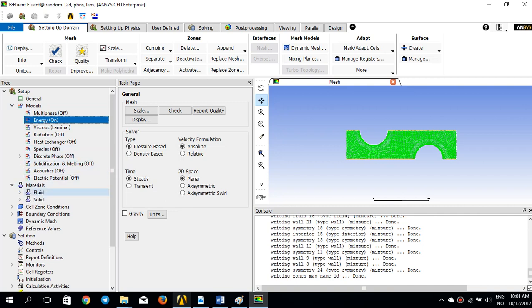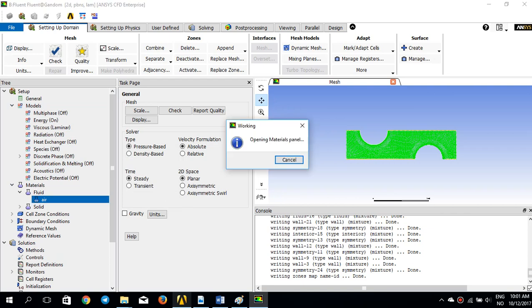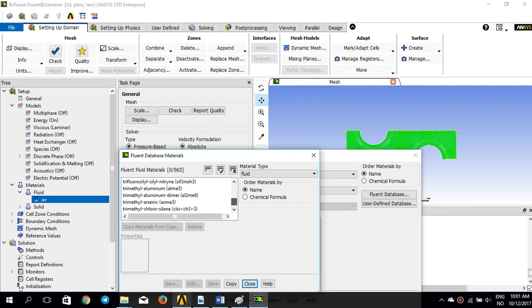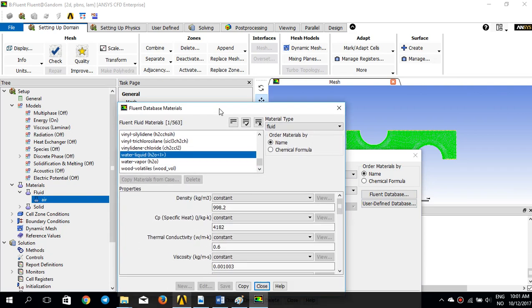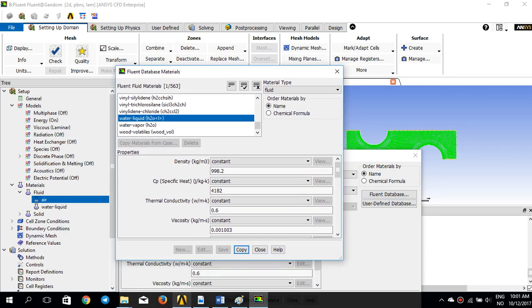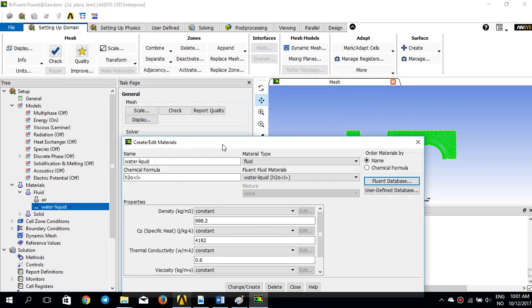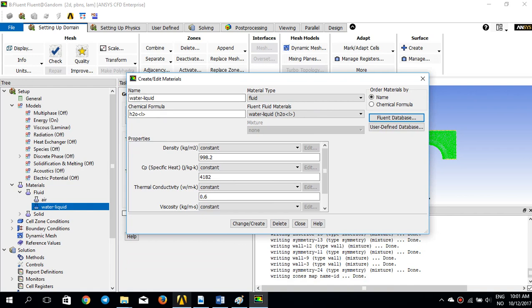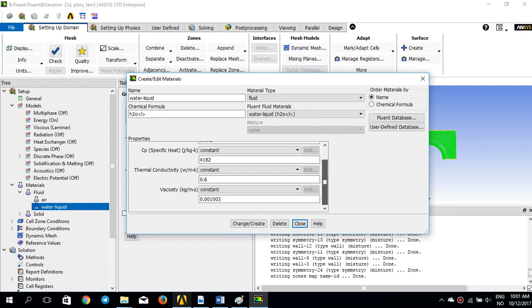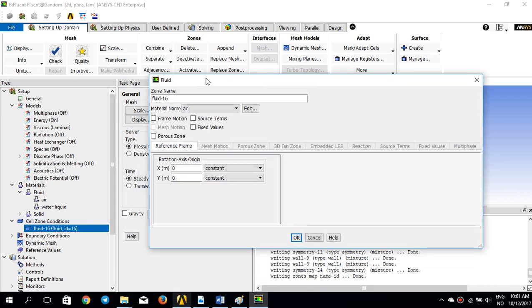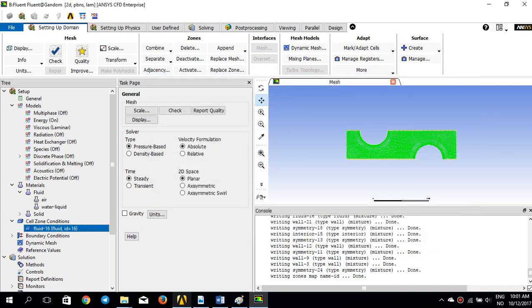If I go to materials, my material is not air. I go to the Fluent database and I choose water liquid, and I copy. So I have my water liquid with all the constant values of density, thermal conductivity, viscosity, and so on. If I go to cell zone conditions, instead of air I will pick the water liquid, and I press OK.